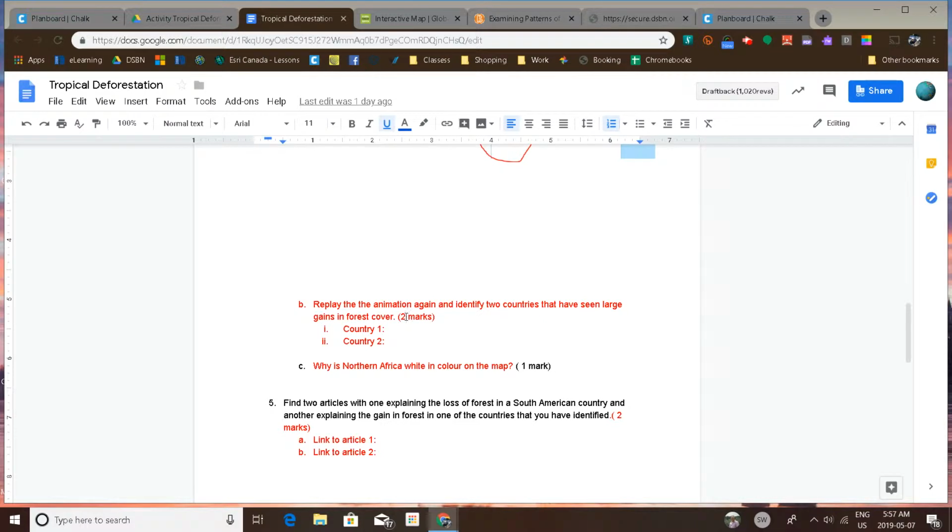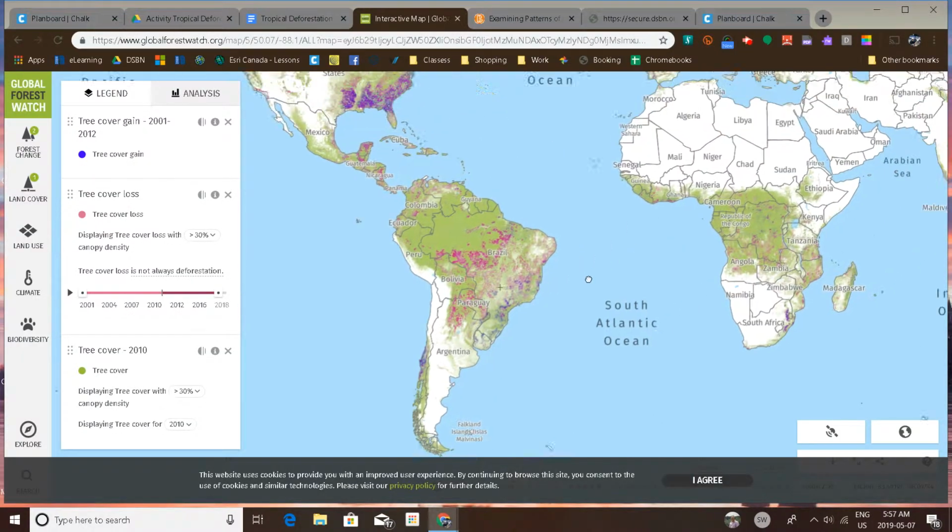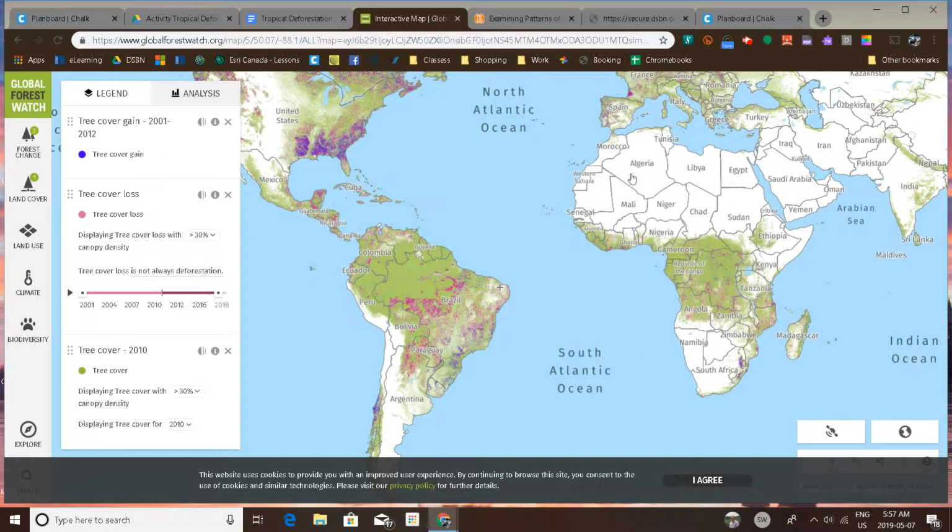Quite often we focus on the negative aspect of things and the loss of forest cover, but there's actually parts of the world that are increasing the amount of forest cover. In fact, you'd be surprised at how much is actually gaining forest. So you'll identify a couple of countries. You'll also take a look at what's going on in Africa here. Why is this area here completely white?